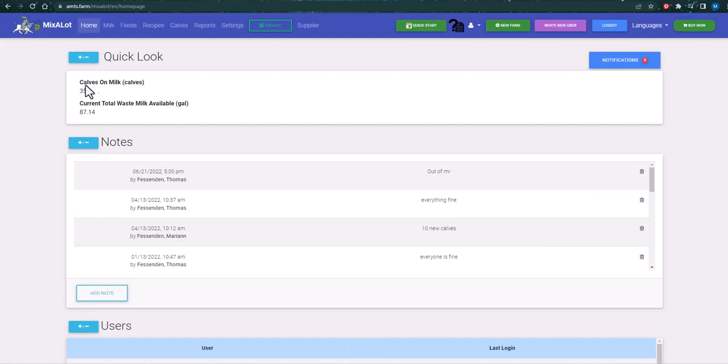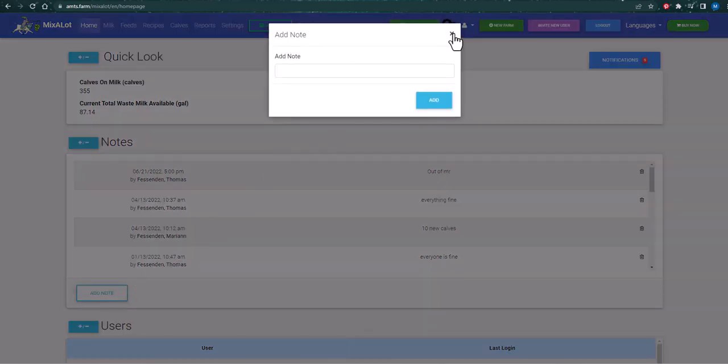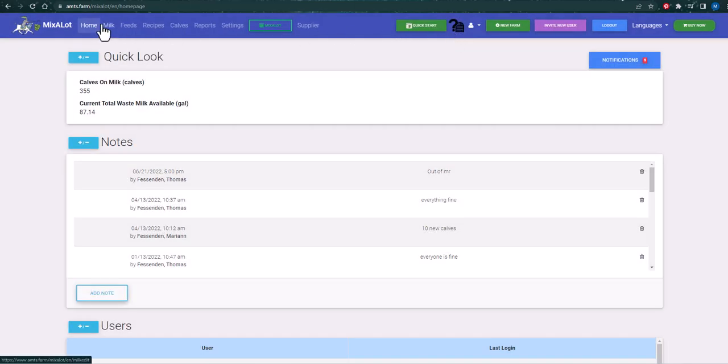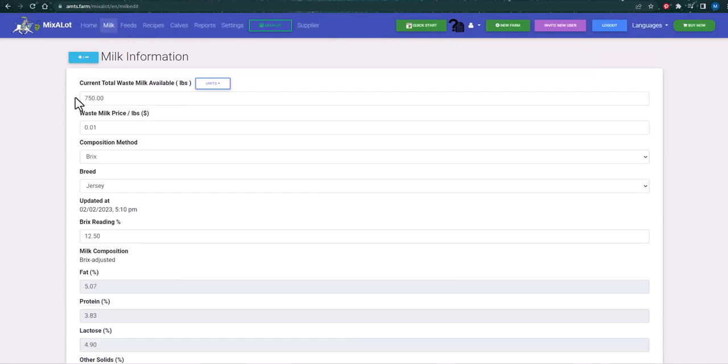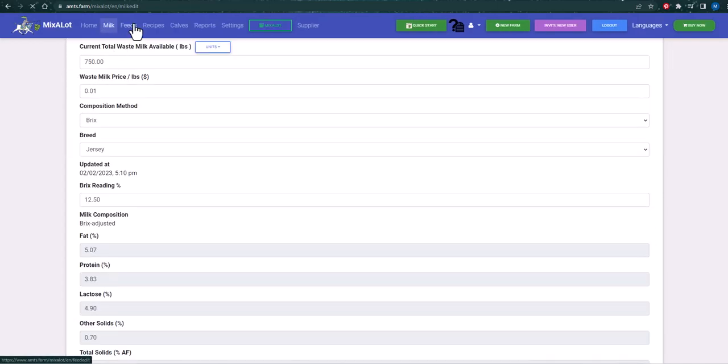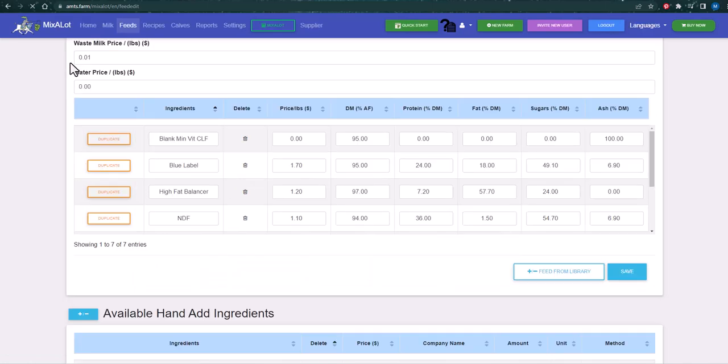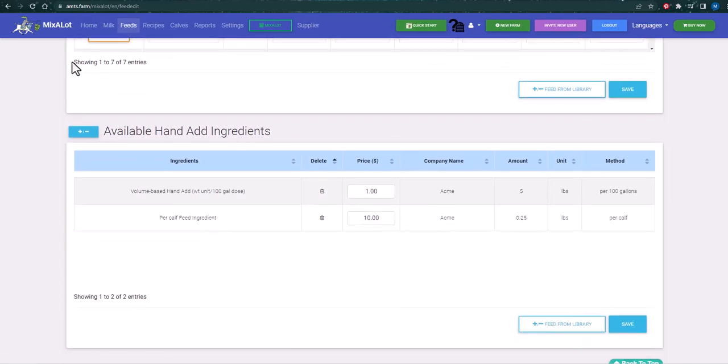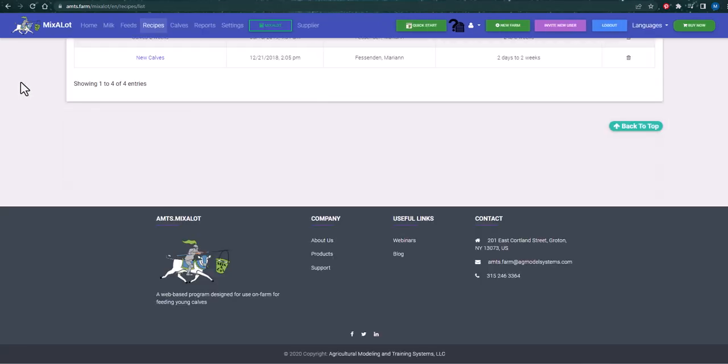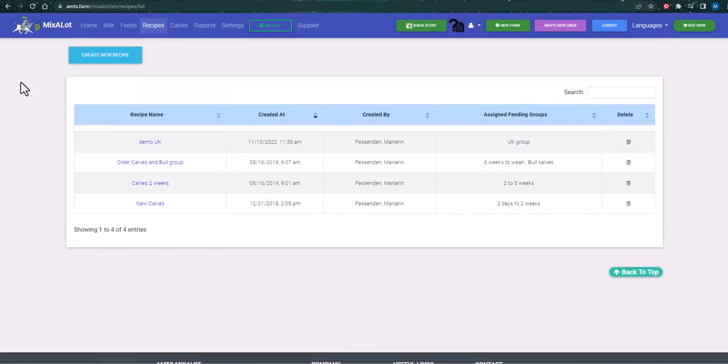On opening, the first screen is the home screen. This screen is informational. You can view and create notes here. The milk screen contains the information about the parlor or waste milk being offered. The feed screen is where you bring in regular and hand-add ingredients. In the recipe screens, you create and check recipes, set nutrient parameters, and bring in recipe ingredients.